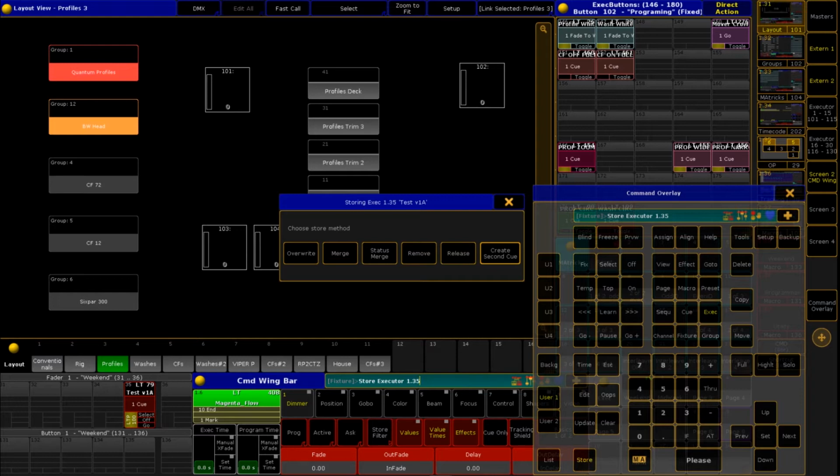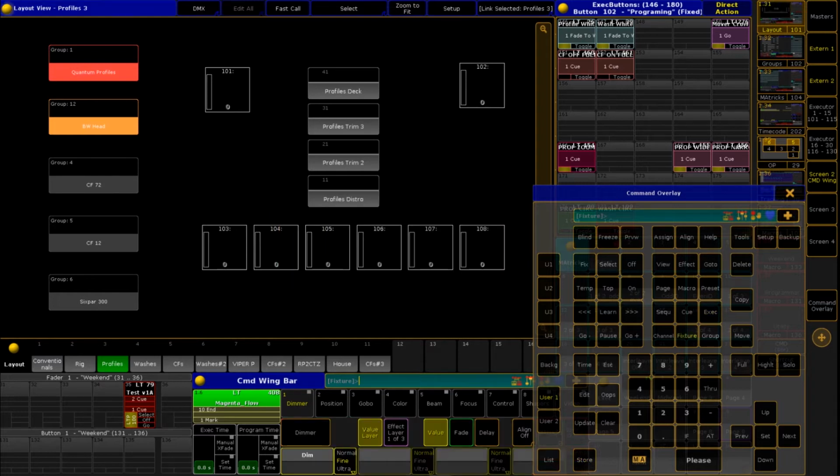Let's say you only have 1 cue in this sequence. It's like a hit or something that you're busking or playing over top of another sequence. You might just go ahead and hit merge, because you're not wanting to create a second cue. In this case, we want to create a second cue. So we're going to hit that, and it automatically gives us a second cue.